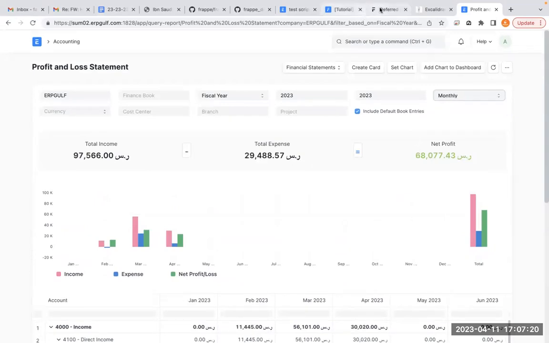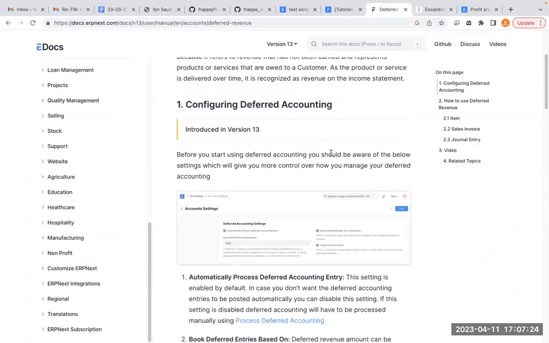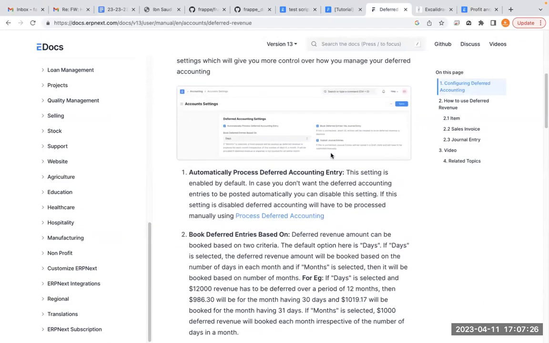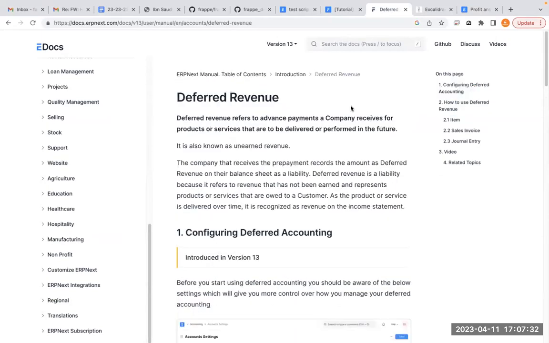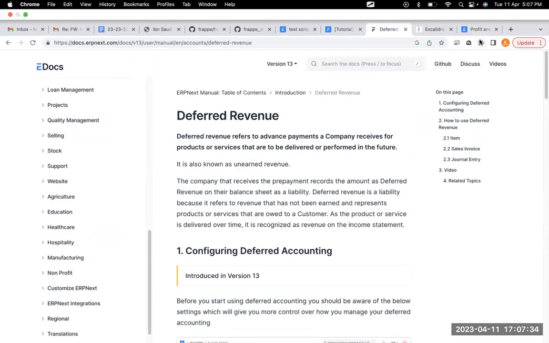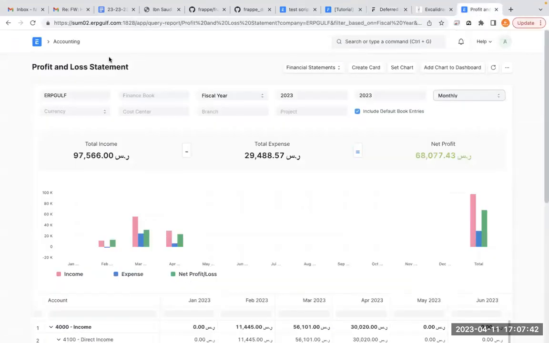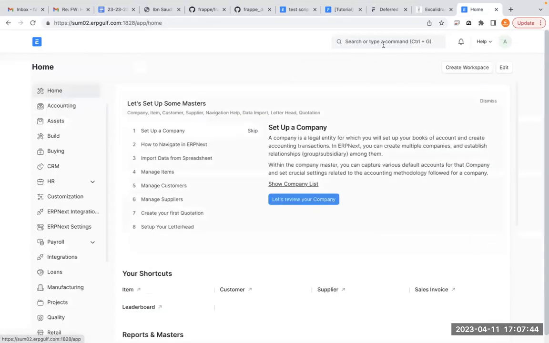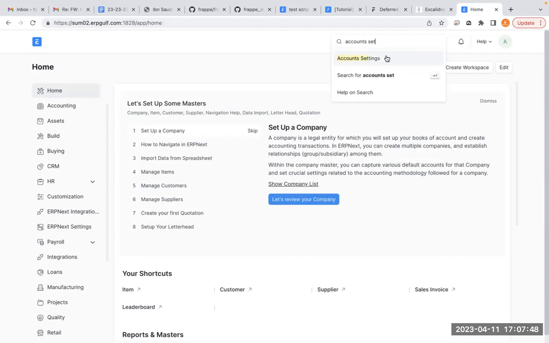So how do we do that? That's next. You can see the ERPNext documentation here. I'm not reading it, because the document is perfect, but it's not explained in the way that works for me, or for accountants and business owners. It's kind of technical. So I'm going here on the ERPNext, and I'm taking account settings.